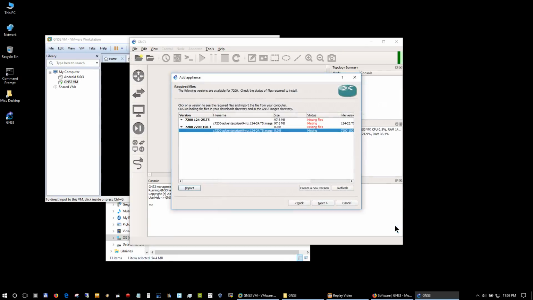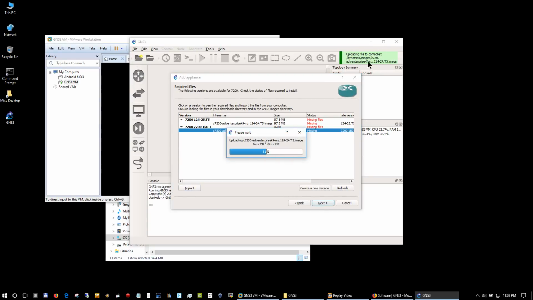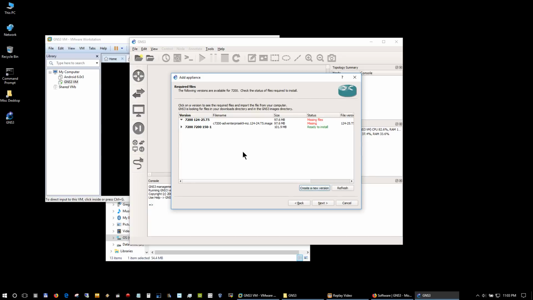So we'll go and hit open, and it's uploading it into the VM. It's uploading that image, so now that image will run from that VM. And for some reason, if you don't put 7200, it won't put 7200. If you do put 7200, it puts it twice. So I'll show you how you could change that later.